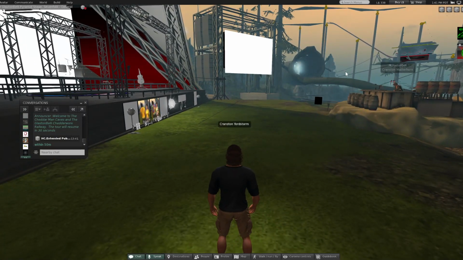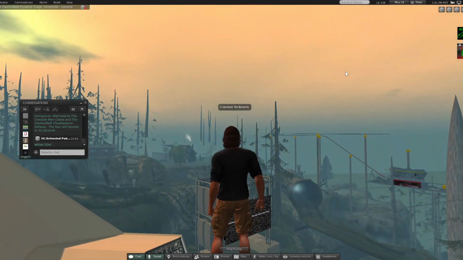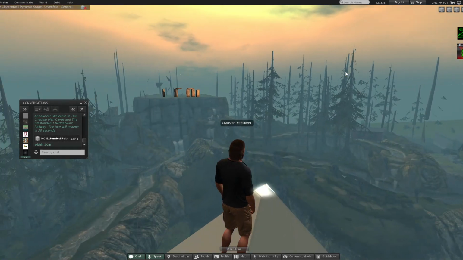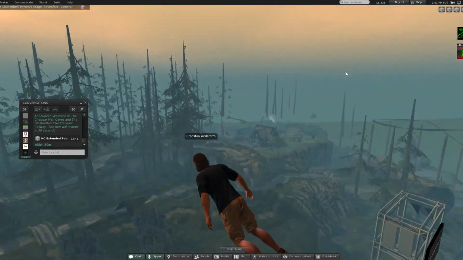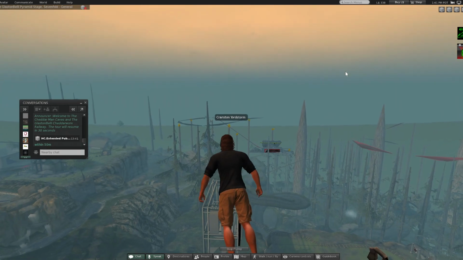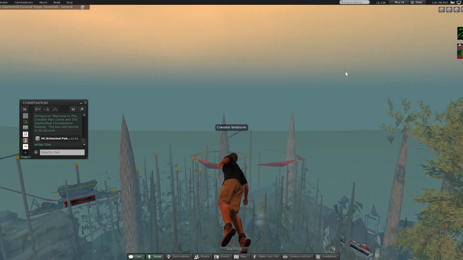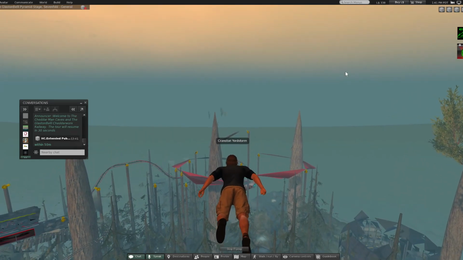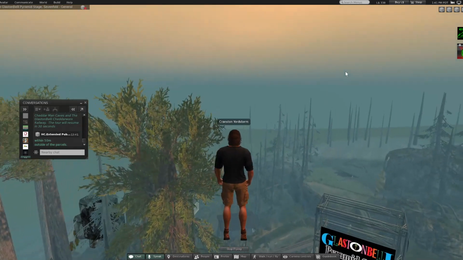I'm going to fly up again. To fly, hit your home key, page up, and I'm going to show you one of the last, actually no, second to last, because you can bungee jump here at the GlastonBelli Redwoods. Where do you do it? Oh, here it is.